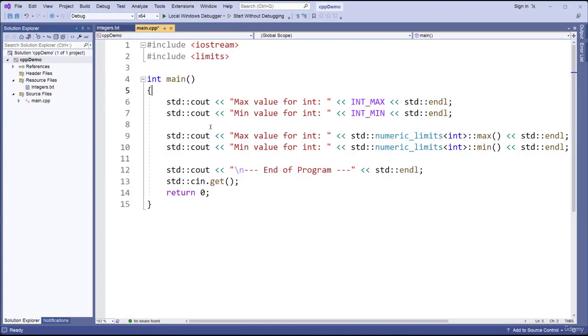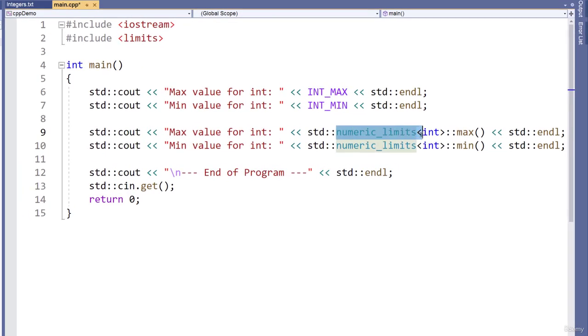Now that we are familiar with the template syntax, we will see more and more examples of template classes and template functions being used moving forward. So for example, in this lecture we are looking at the numeric limits. To use the numeric limits, you want to include the limits file. So I'm including iostream and the limits files at the top here, at the top of the program.